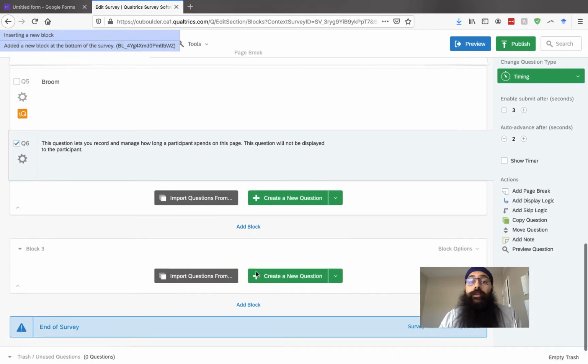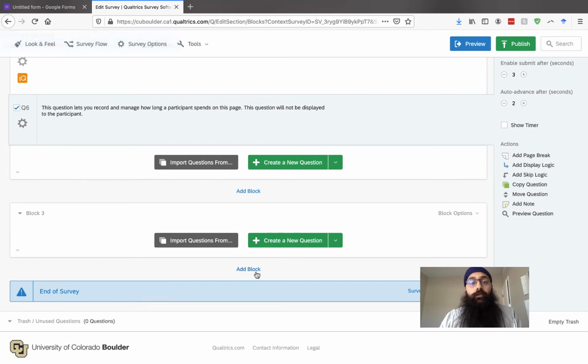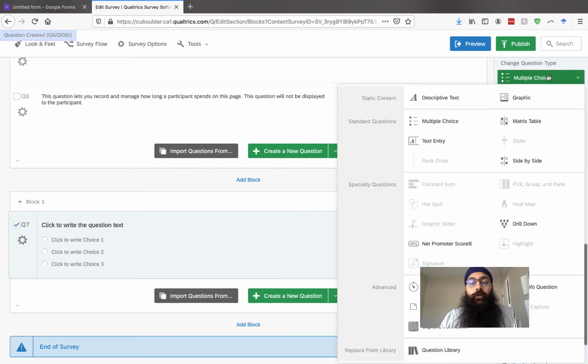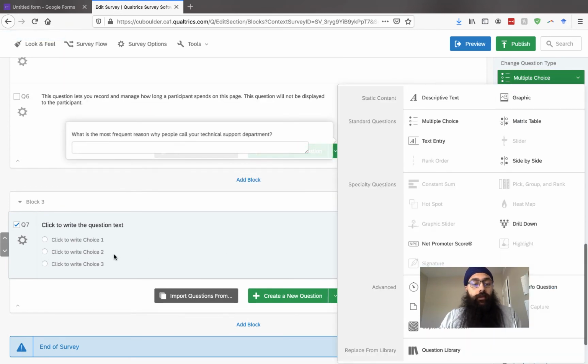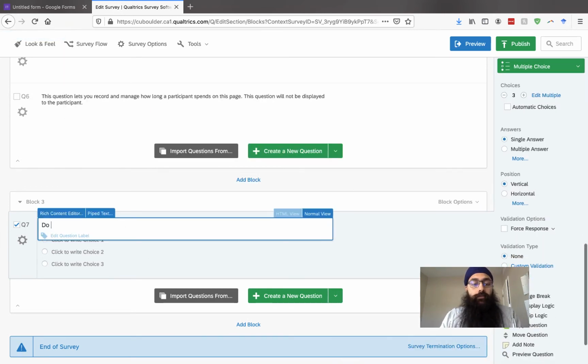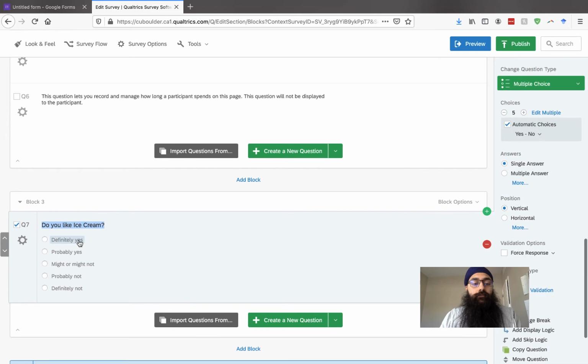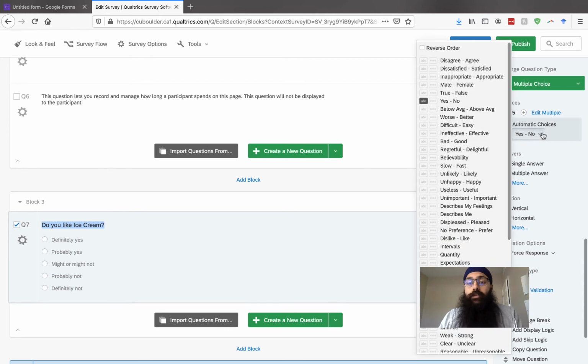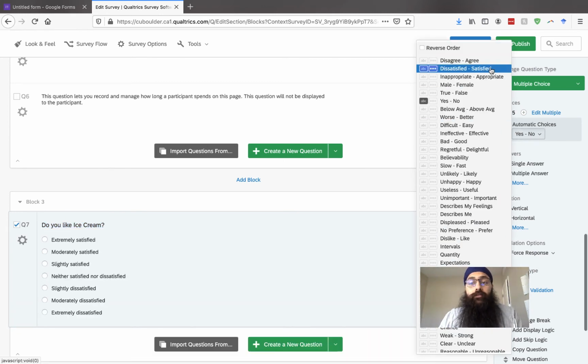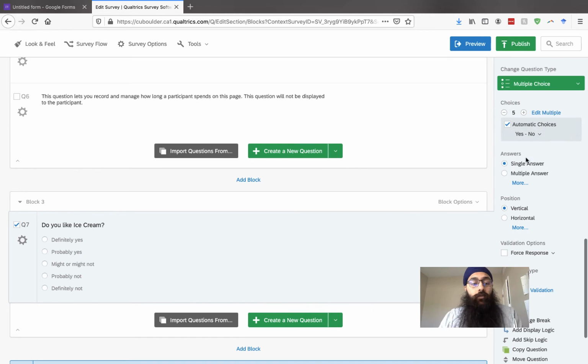Next, let's look at recoding values to help you in your data analysis. Let's create a multiple choice question that'll be a Likert scale. So here we have, do you like ice cream? Qualtrics has a really nice feature where they'll give you auto answers. And so here you have automatic choices, yes or no, or you can do disagree to agree, so on and so forth. We'll keep the yes to no range.